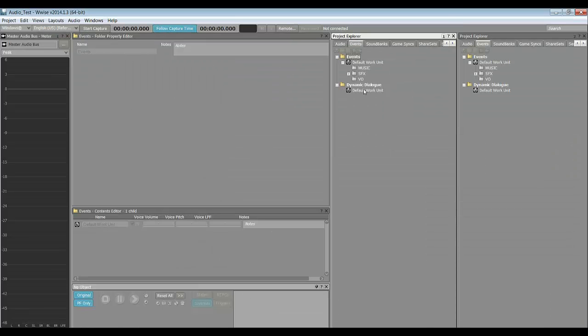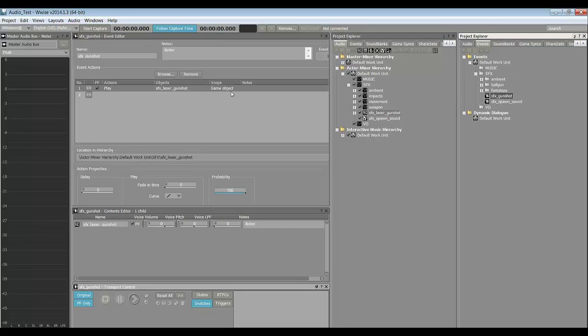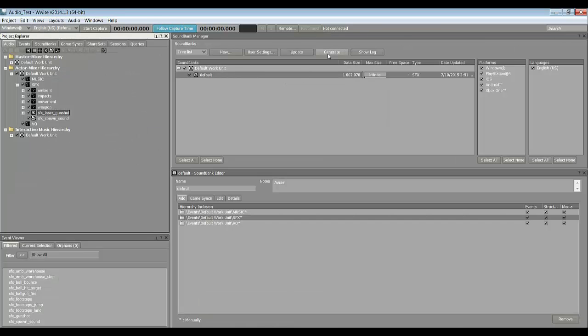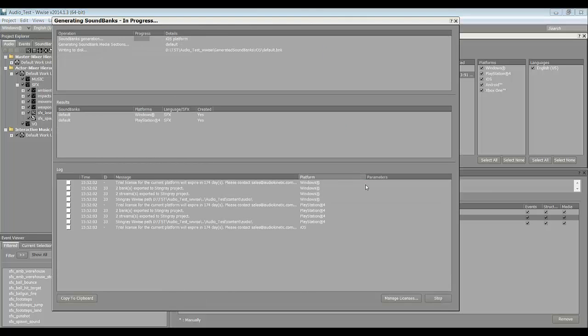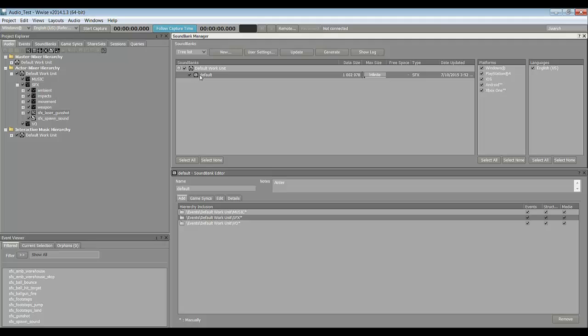So the loop is basically in the designer tab. You drag and drop your audio into your hierarchy, create an event, associate the sound to that event, and then go back over here to your sound banks and generate all those events. There it goes again. You want to make sure that every single one of your sound banks are checked. You can have multiple sound banks, so you can load things in and out of your game at different times, and whatever platform you're generating to.